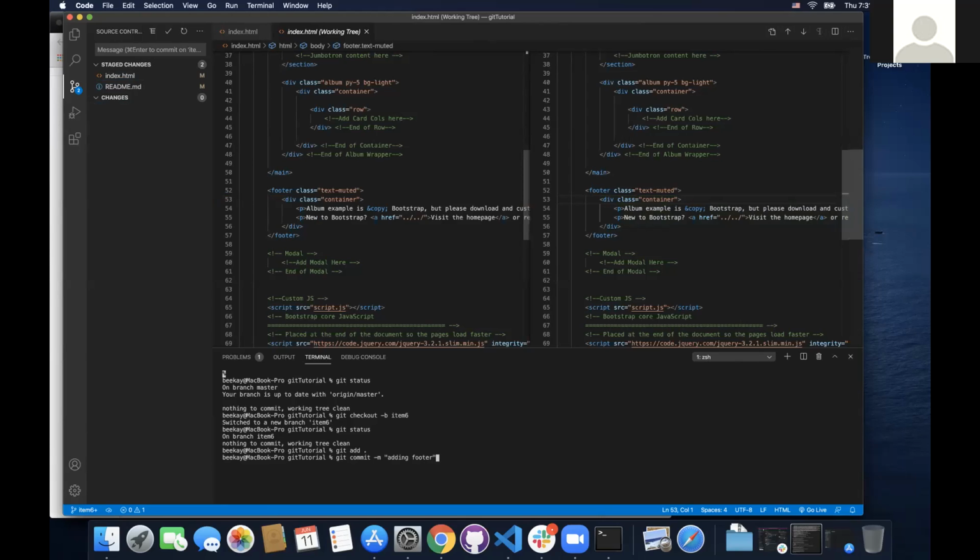Cool. And then enter. Okay. Awesome. So now to get this up to the remote GitHub, do a git push. And then we need to set the upstream, which is -u. And then the origin, so space origin. And then the branch name, which is item 6.